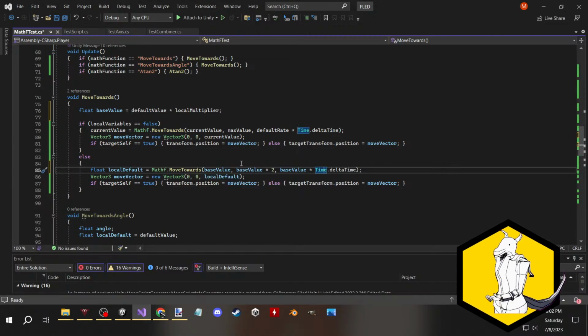And then see base value. So this works. Instead of using base value, we're going to use local default, because local default is equal to base value, which is up here, which doesn't change, which is a problem because local default is going to be equal to that, and this never changes. Damn it!